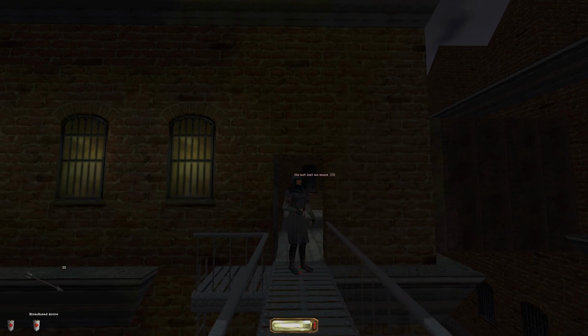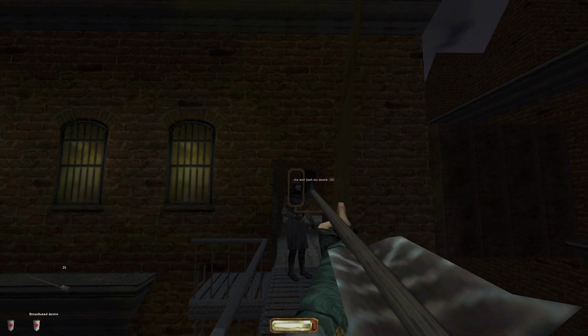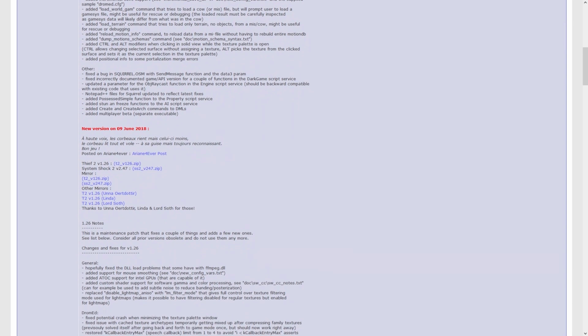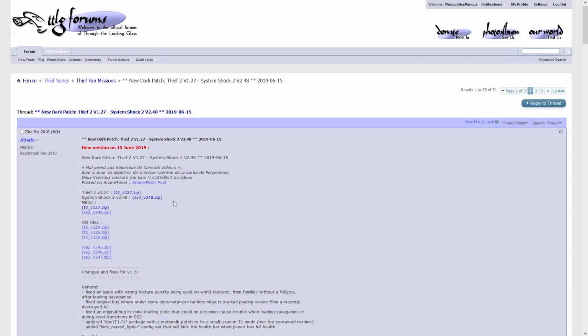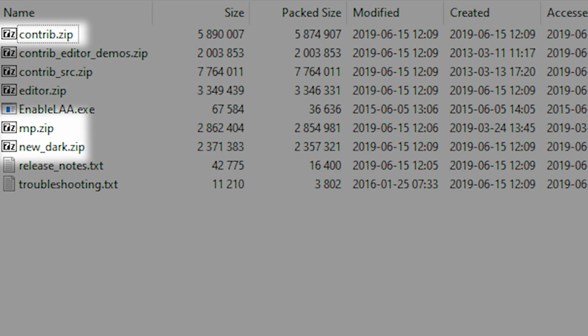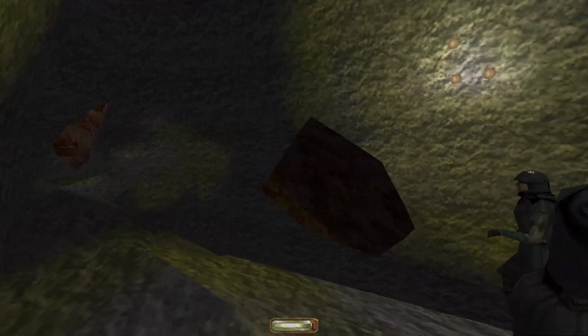To get right into playing with pals, we're just gonna manually install NewDark into this fresh directory. This way we know exactly what's getting installed and avoid any mods that might conflict. It's easy enough, just download from the mirror on the TTLG forums, unpack the NewDark, contrib, and mp zip files straight into your Thief 2 folder, and you're pretty much good to go.